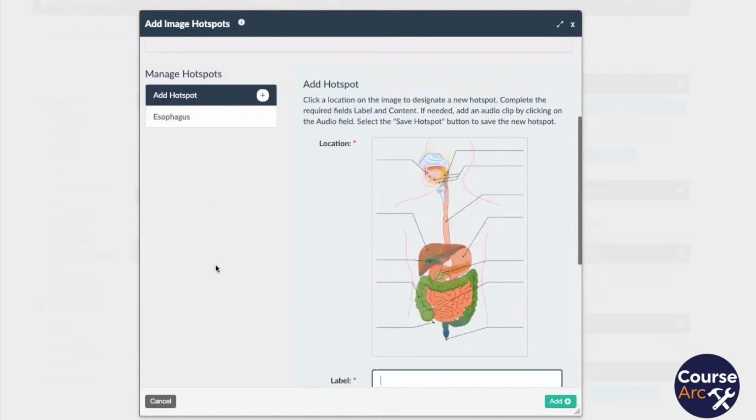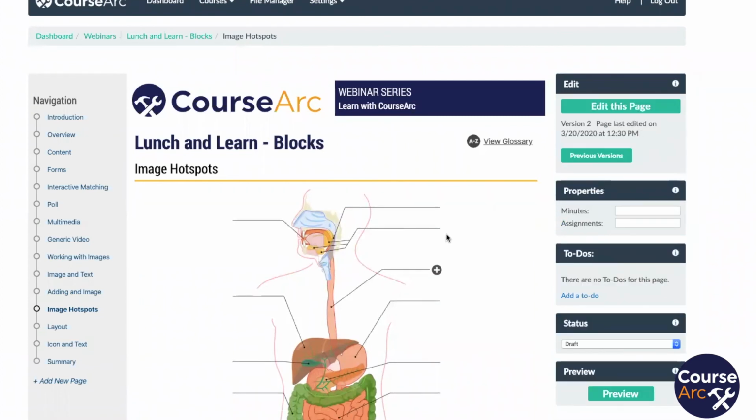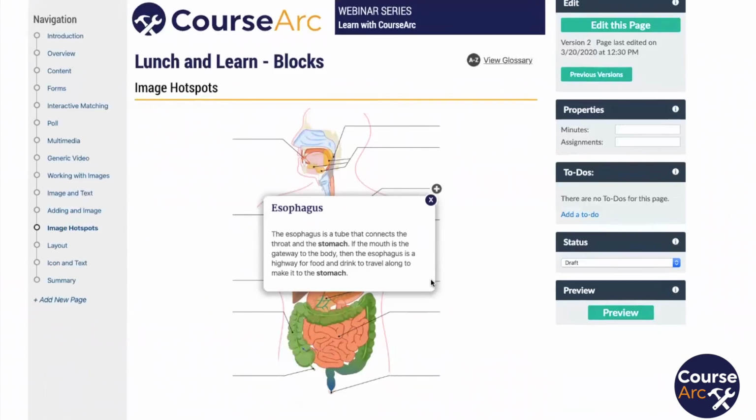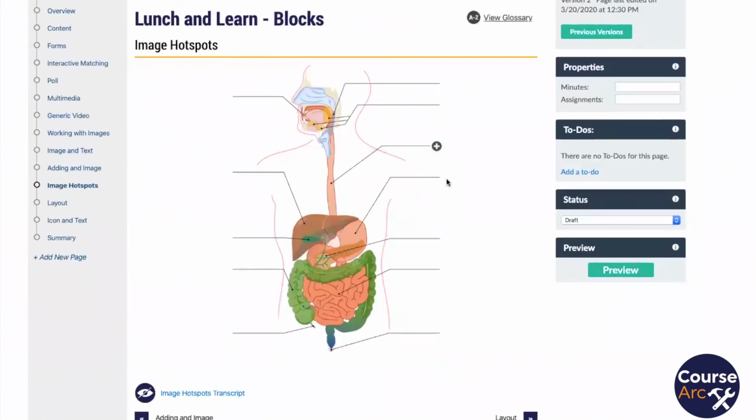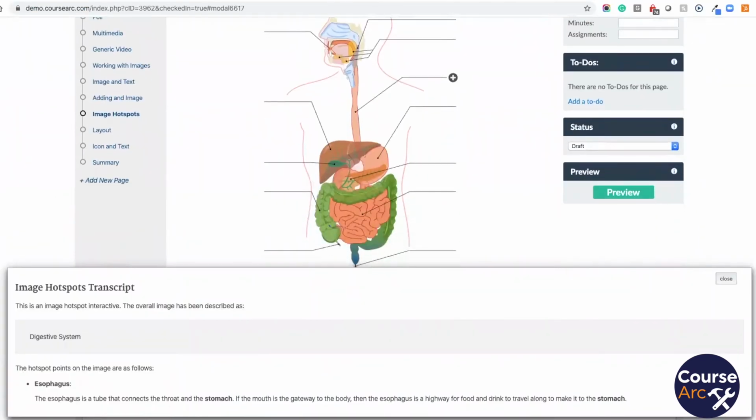Again, all of my items that I add are going to show up to the left. I'm just going to show you this one so you can get the sense of how it works. I'm going to publish my edits. So you can imagine the student would come here and they can click on this and it will give them some contextual information directly on the image, which is great. The nice thing about this, again, similar to some of our other blocks, is we auto-generate a transcript. So if there is a student that has a visual impairment, they won't have any problem getting the same information.